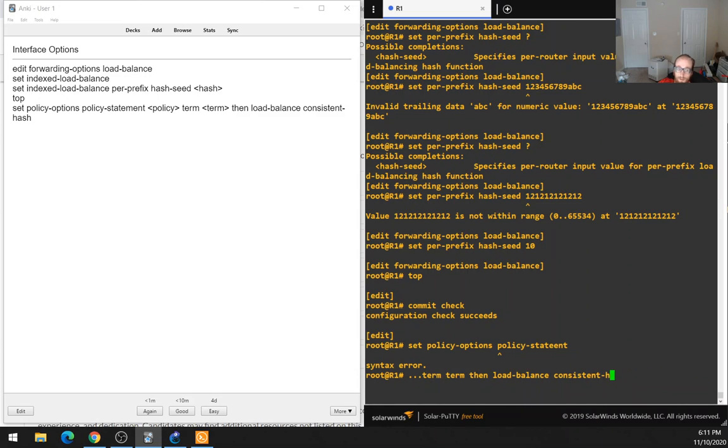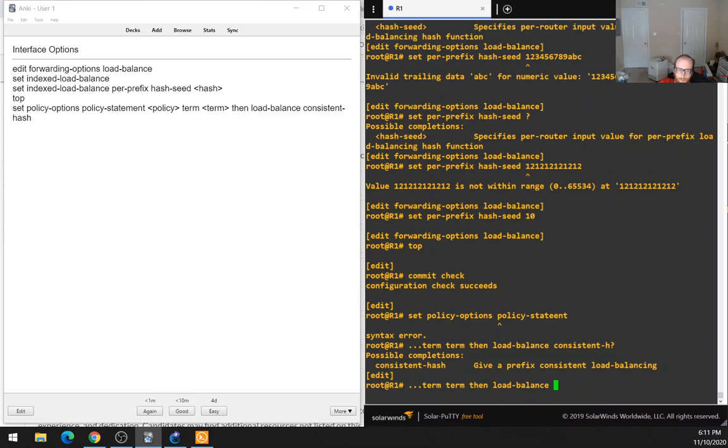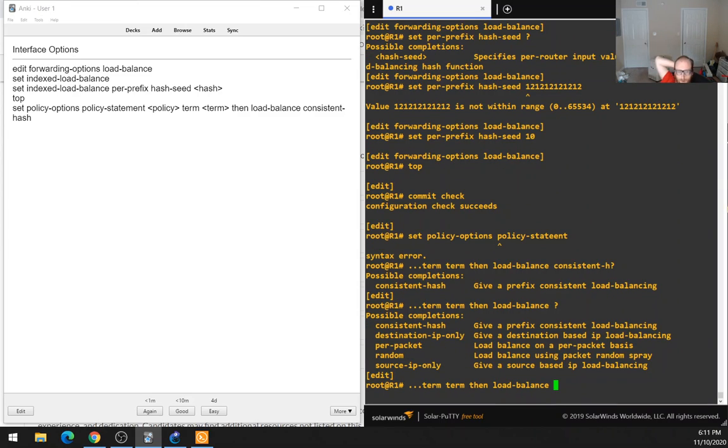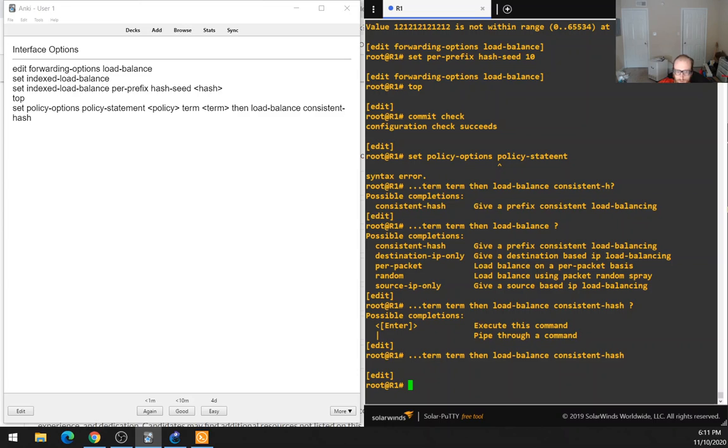Okay, so here's our consistent hash load balancing. We've got other options as well: per packet, random, source IP only. We're going with consistent hash.